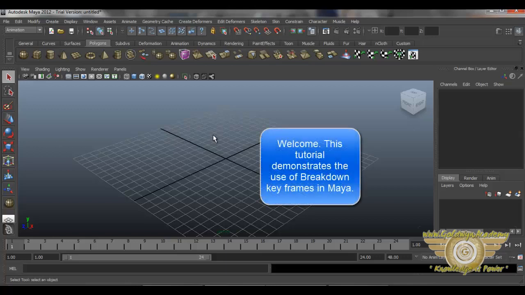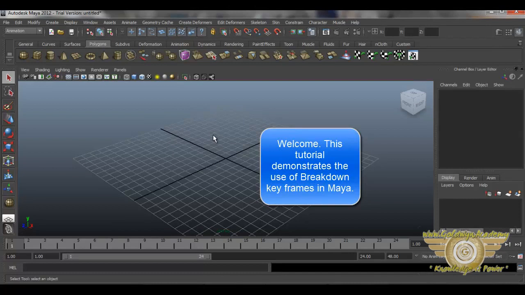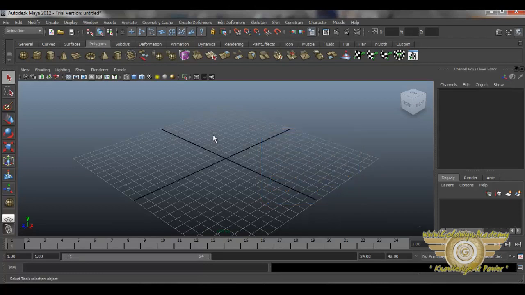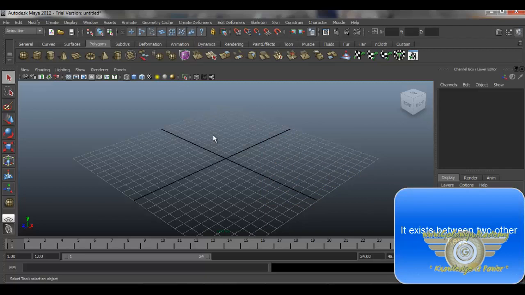Welcome. In this tutorial, we shall see the use of breakdown key. Breakdown key is another way to adjust keys. It exists between two other keys.